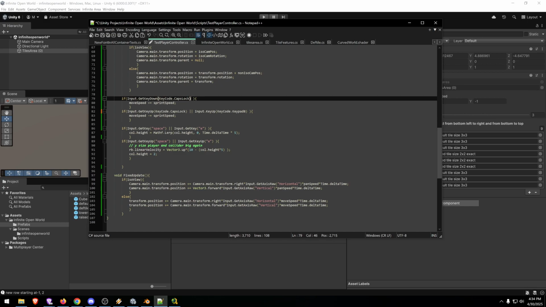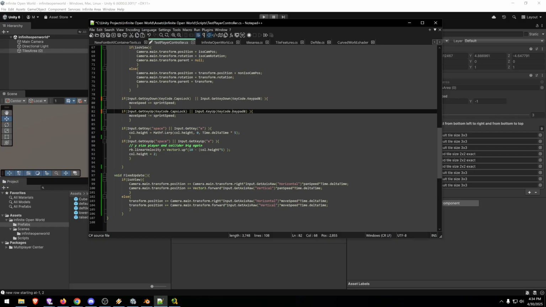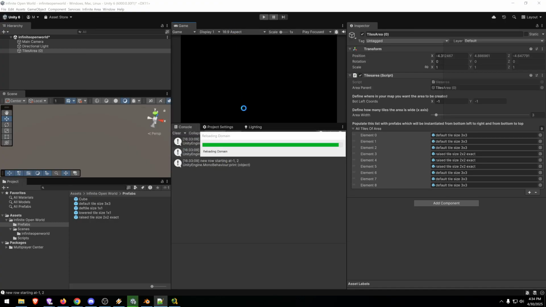Maybe. Good. Key code. Input get key down. Input get key up. Get key down. Get key up. Let's see if we made a mistake or not.